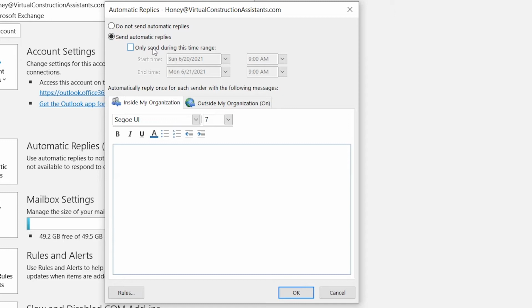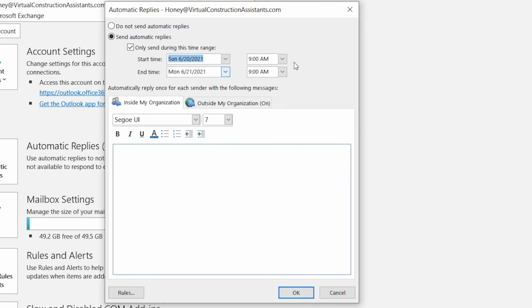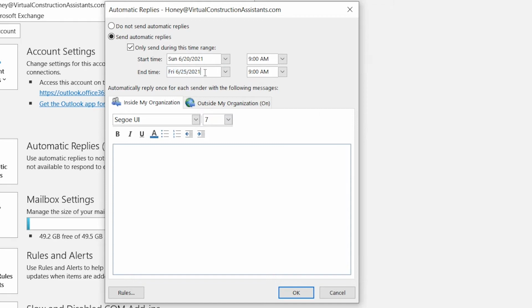There is an option to set a date range for your automatic replies. In this case, I'm setting it up from June 20th 9 a.m. to June 25th 7 a.m. And Outlook will reply automatically to your email within the set date range. And otherwise, you'll need to turn it off manually.